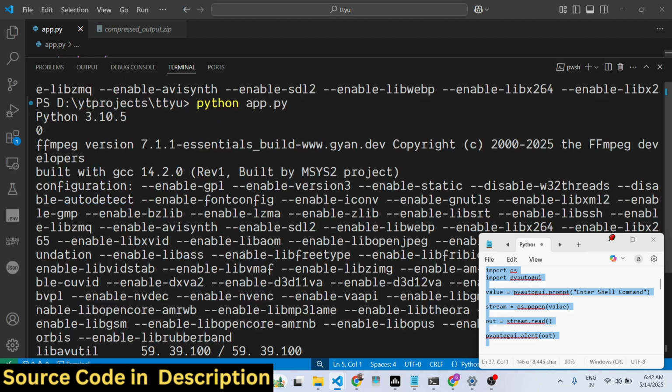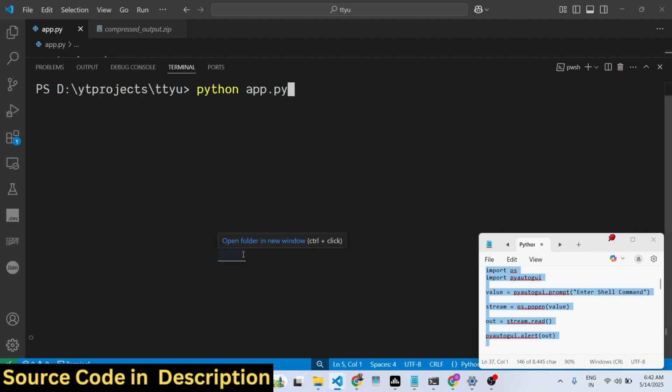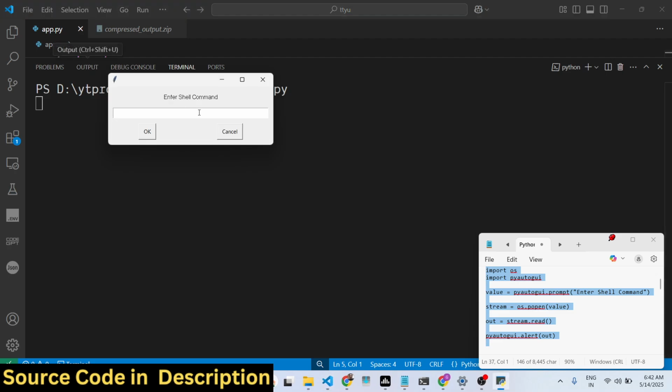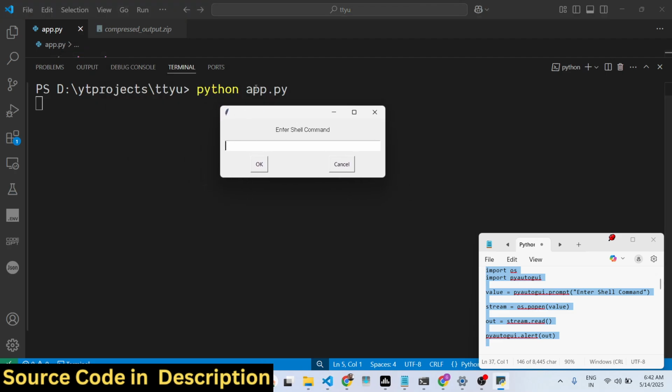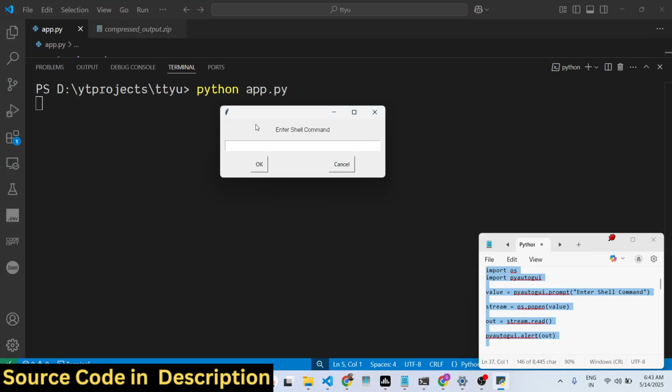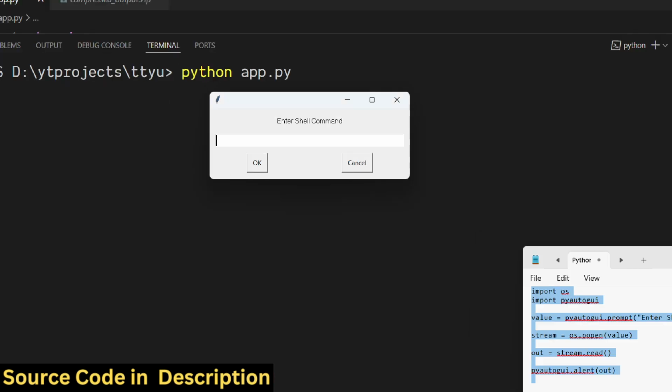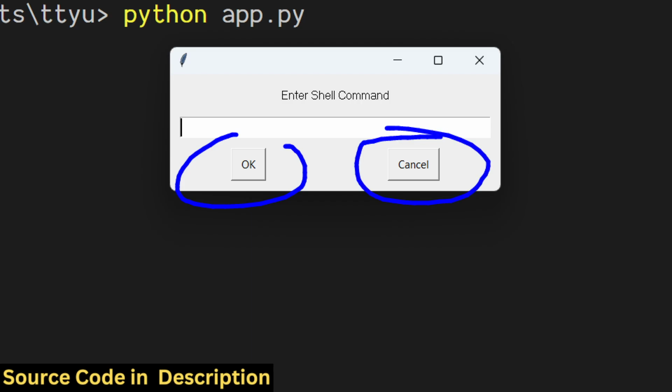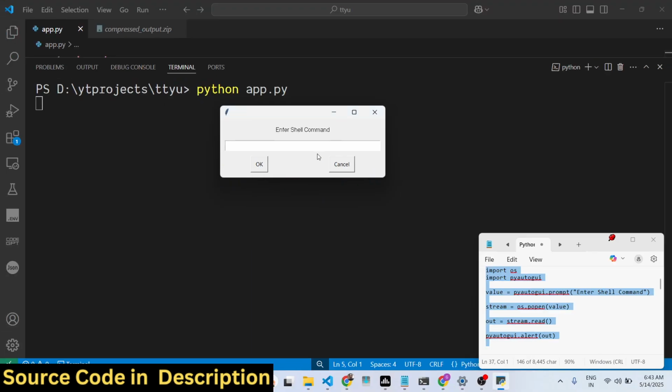We have this application right here, which I built using PyAutoGUI. This is a free open source library. The interface will look something like this. It will ask you to enter a command inside the input field. Through the keyboard you can write the name of the command, and then there are two buttons: either you can click OK or Cancel. So this is a very easy interface through which you can execute commands.